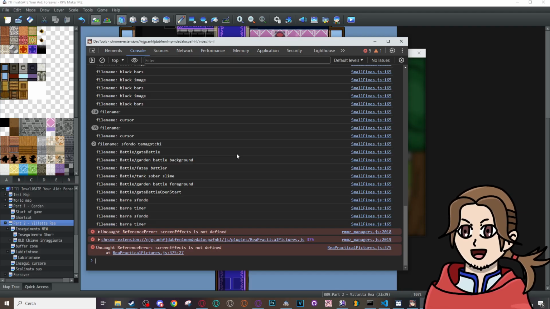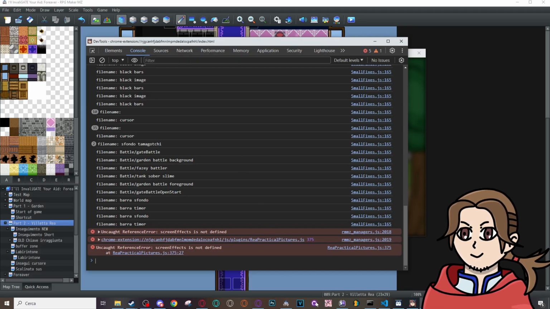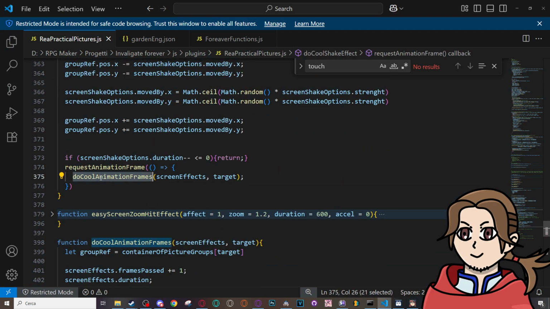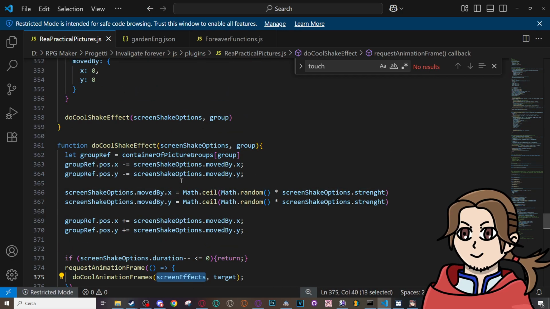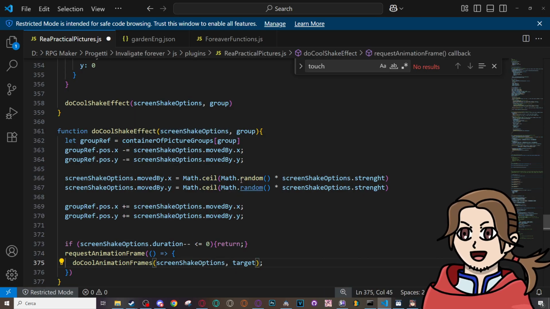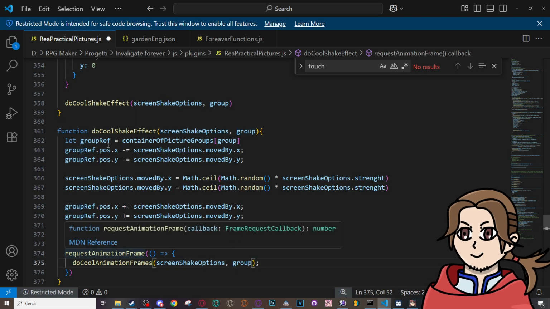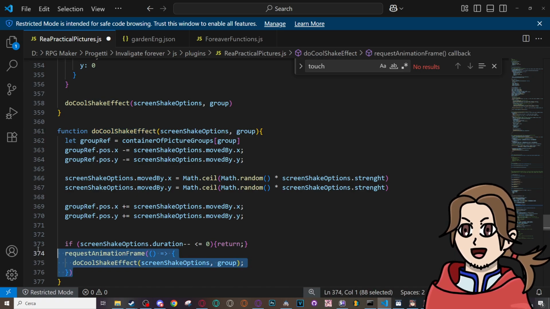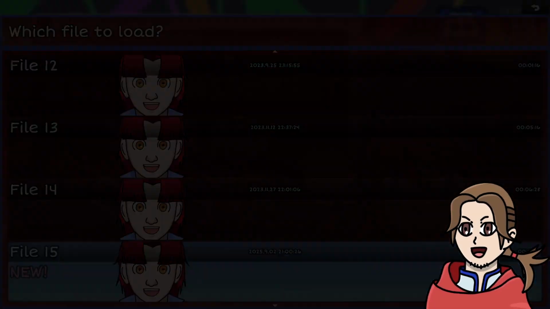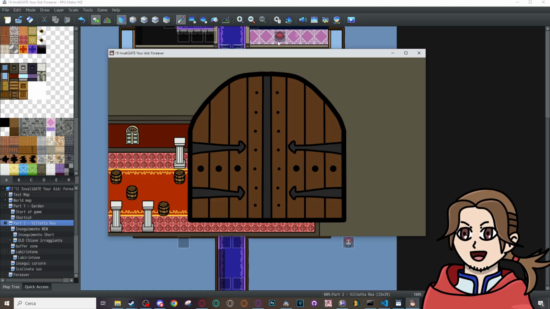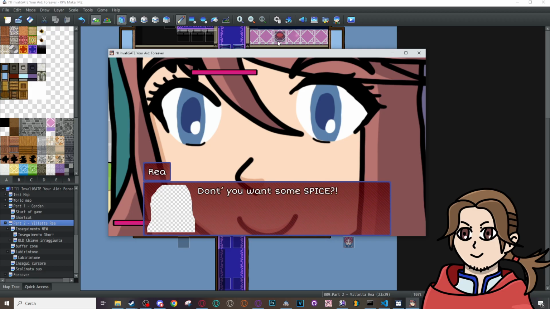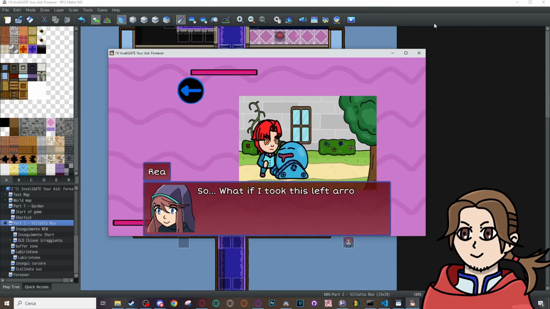Screen effect not defined. 375. Defined? I passed the wrong parameter. Okay. Yeah, I didn't update the rest. Okay. Now we did. And I update my epilepsy warning. 3, 2, 1. Huh. Nothing happens. Weird. Weird.